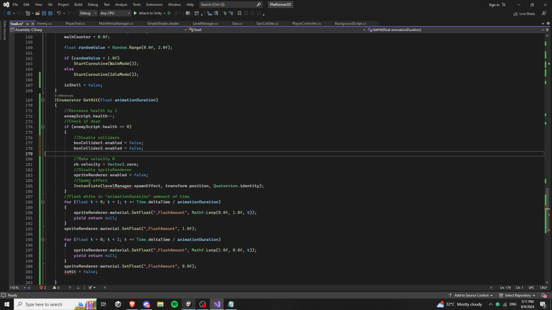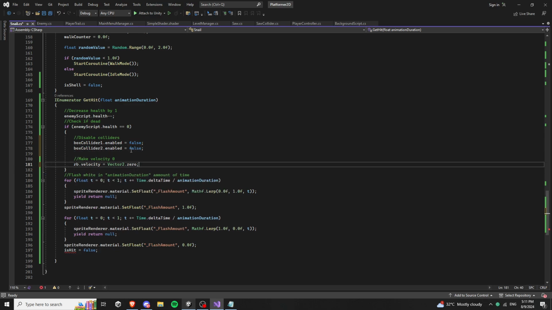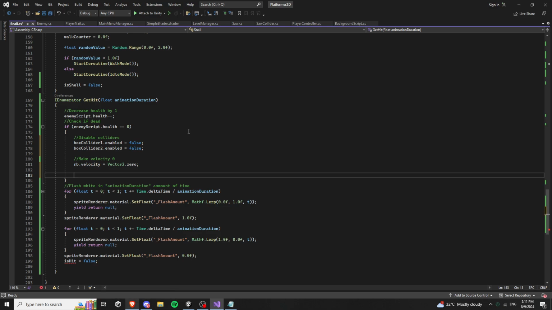Velocity is 0. Okay. The sprite renderer now. We don't want to instantiate this. No effect on that. And when the enemy is dead, we want him to fall off the level of the platform. And to do this, we need also to add some rotation.